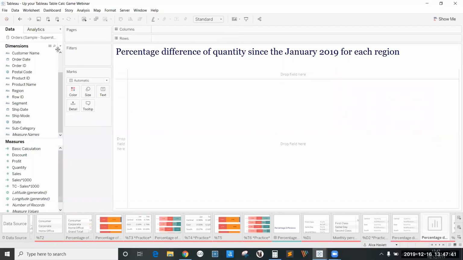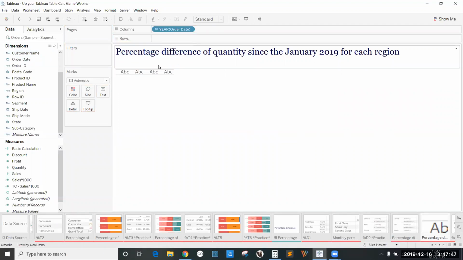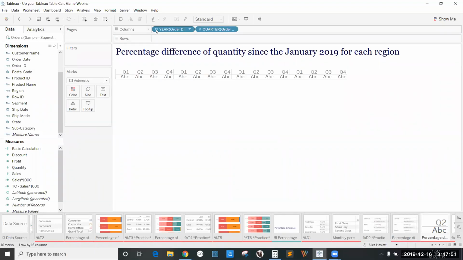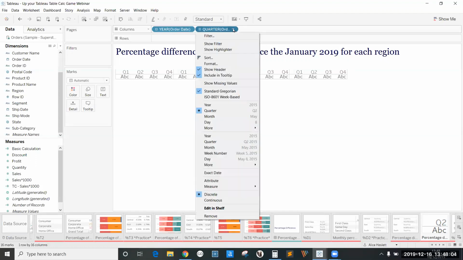And I want to see date, so I'm going to drag order date to columns. I do want to see year, but I'm also going to select further so that I can select month as well. So now it's showing quarter, but I just want to change that. So I'll select the drop down on quarter and I will change that to month.